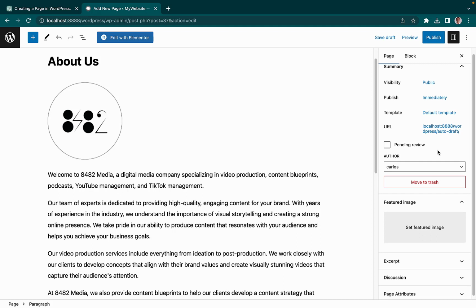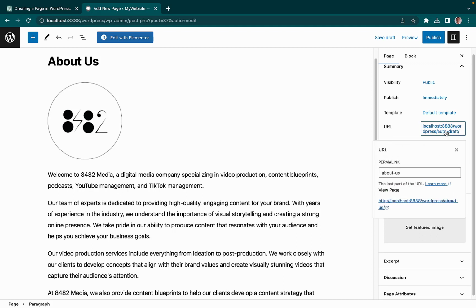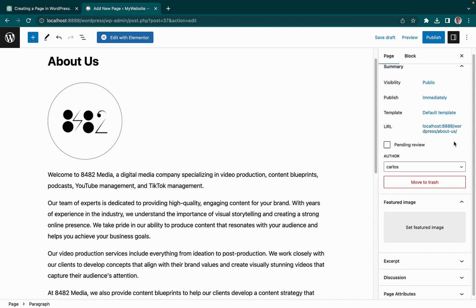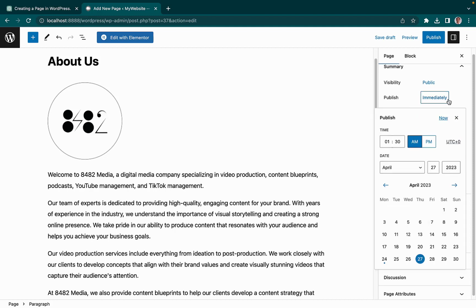You can also change your URL here by clicking on this box where it says permalink. You can change, and you can also change the publish date. You may want to publish your page at a later date or publish it immediately.